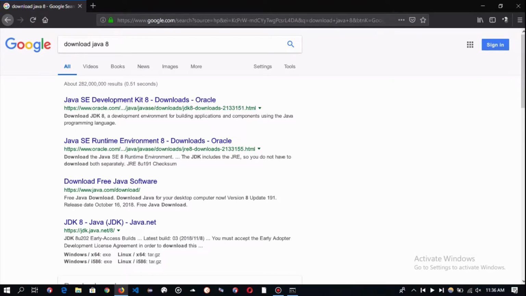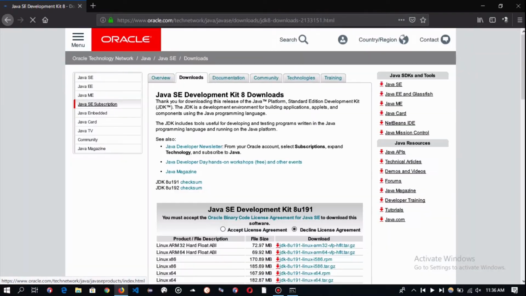When you search for these keywords, it will give you two links: Java SE Development Kit 8 and Java SE Runtime Environment. We need a development kit to create or develop Java programs, so we need a proper kit for that. So download Java SE Development Kit 8, and in this tutorial onward we will use the Java 8 version. It will take you to the Oracle website, where you can download the Java Development Kit.